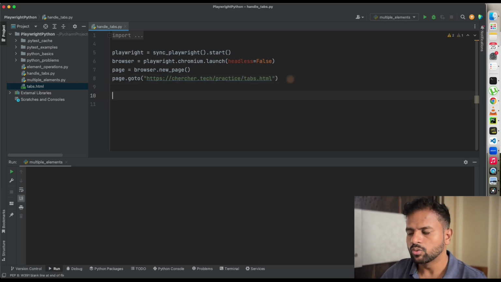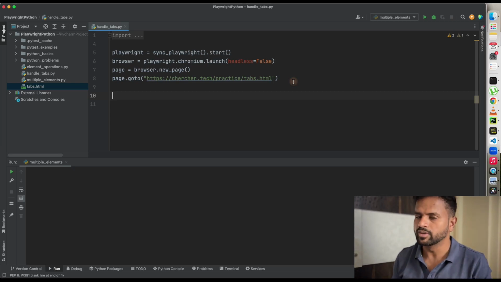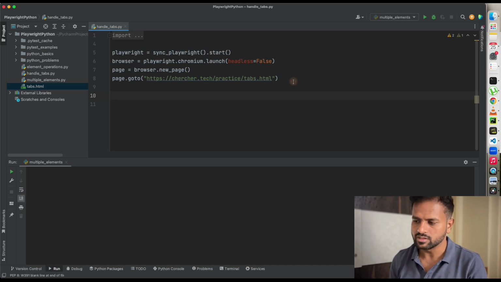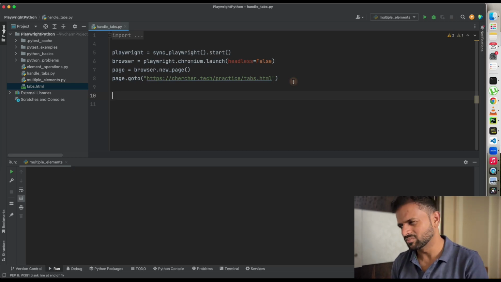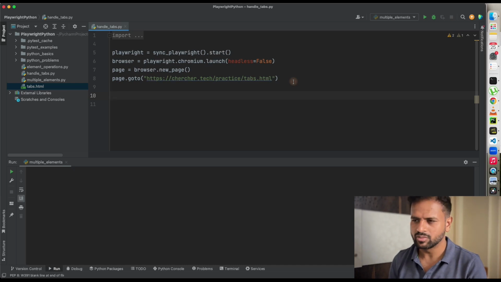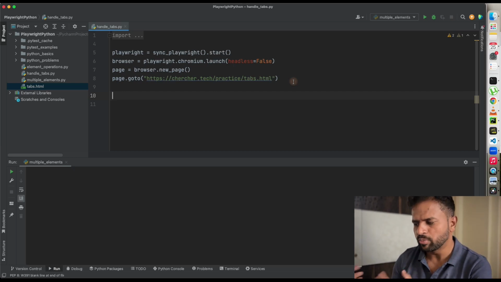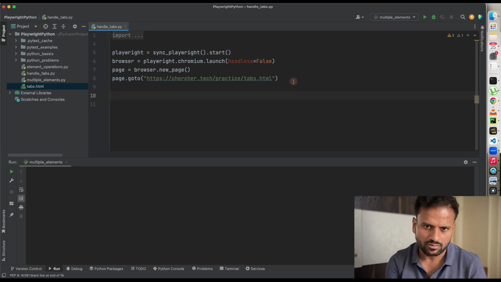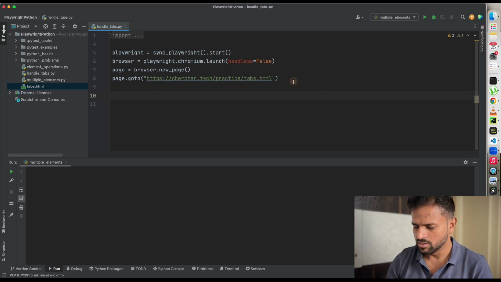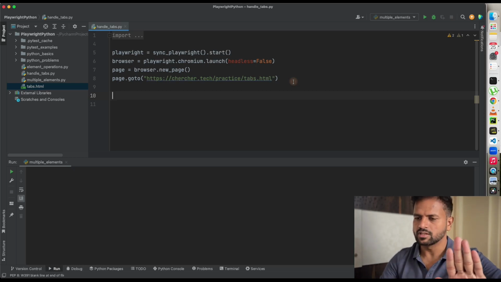So how do you handle the tab? When you click a link or open a tab, the operating system actually generates different IDs. Some people call them window handles with Selenium, but with Playwright we do not have such a thing. We have different pages, only that much. With Playwright, you treat a new page just like a page. Let's say this is the original page and this is the new page.